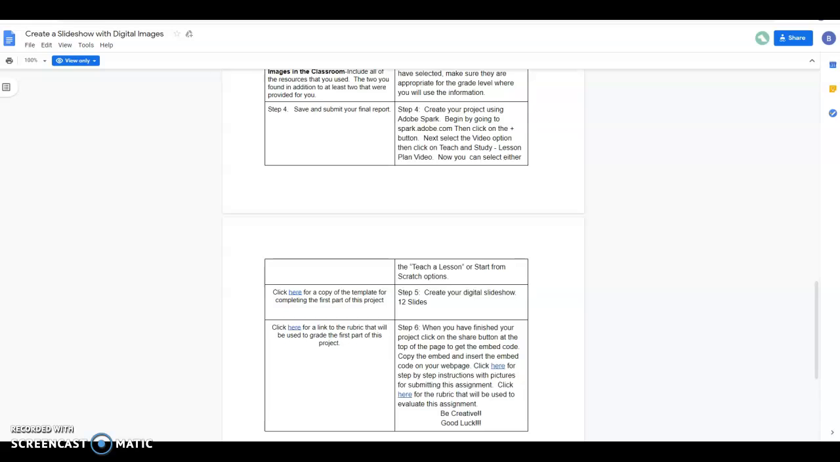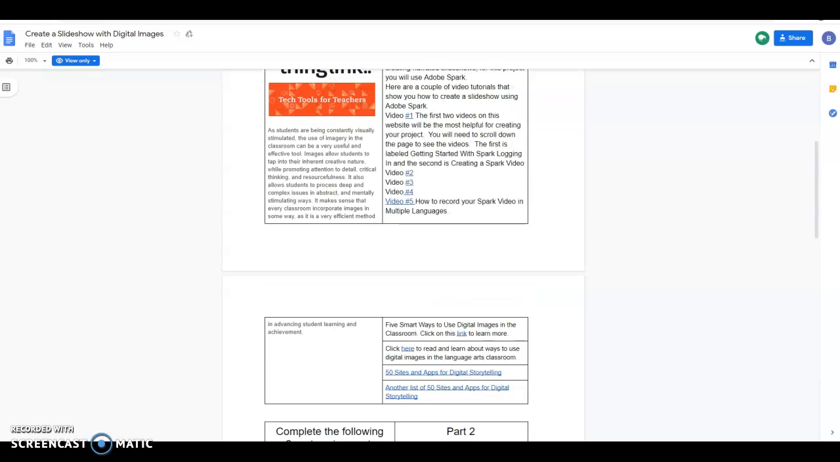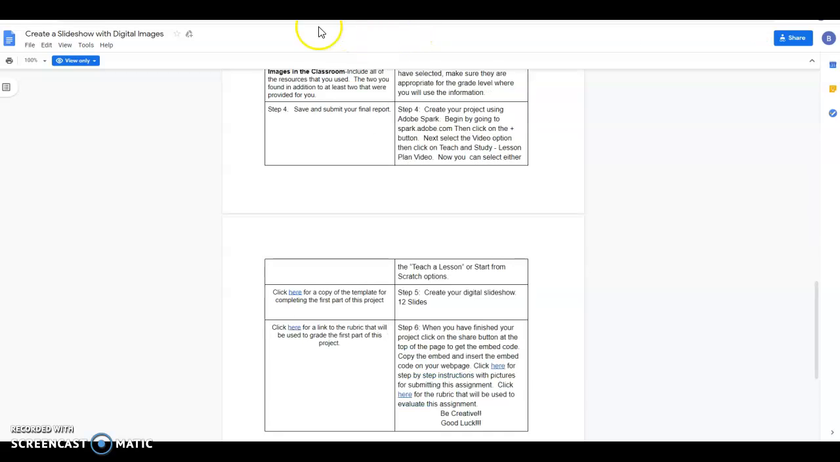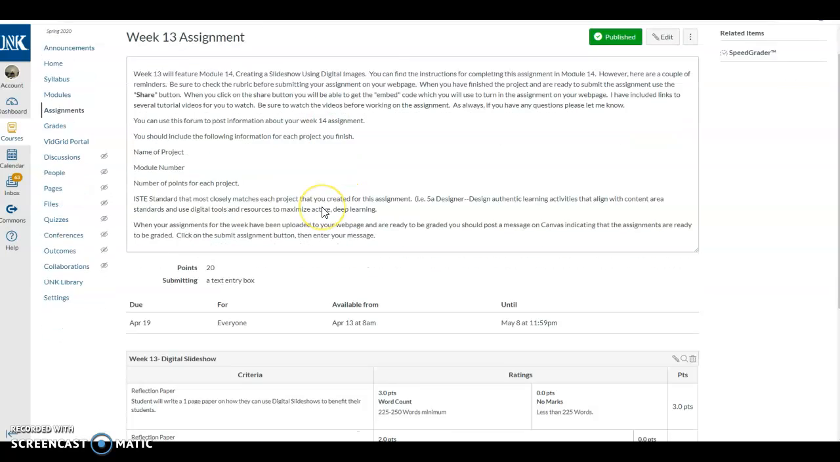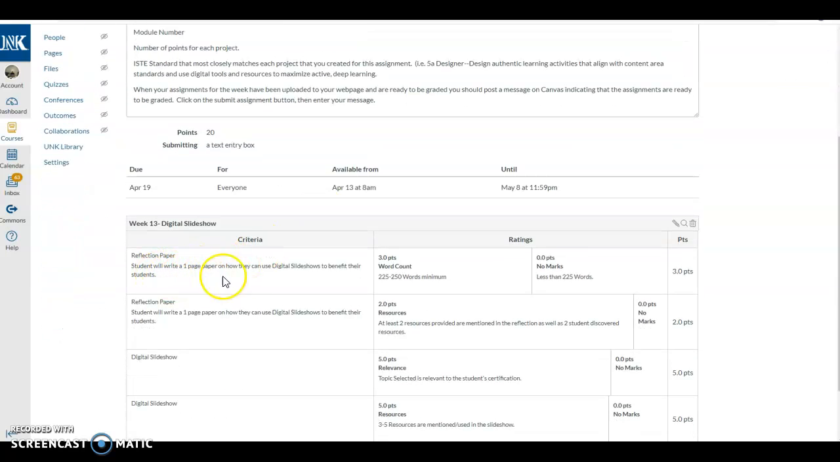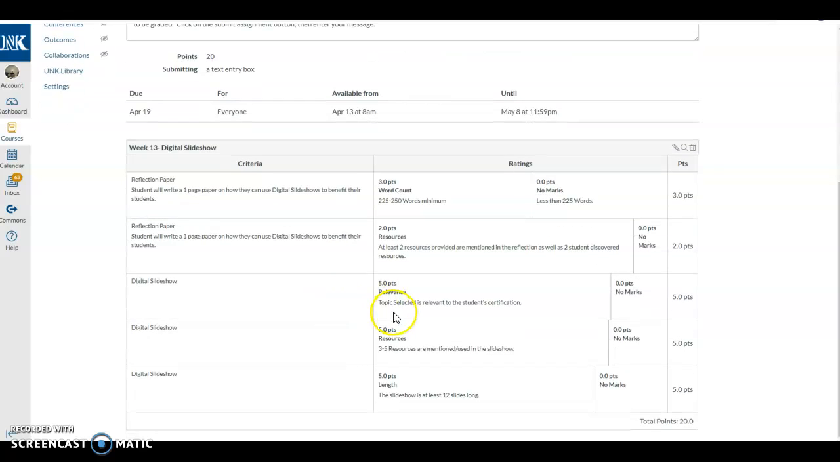Now let's go back. My apologies, I had that open twice. The one-page paper covers how to use the slideshow with your students. There is a word count, and at least two resources must be provided. You can use the resources on the other page in the Google Doc. List those in the slideshow. They should be relevant, and you have a couple of different options. The resources mentioned must be used in the slideshow.